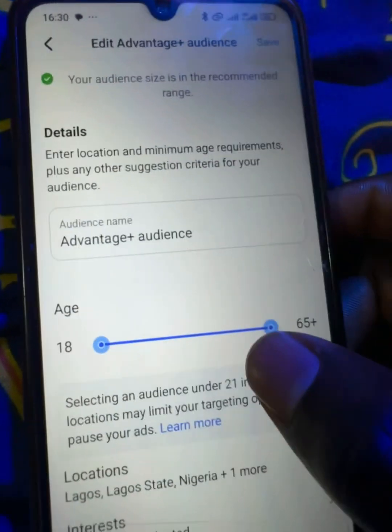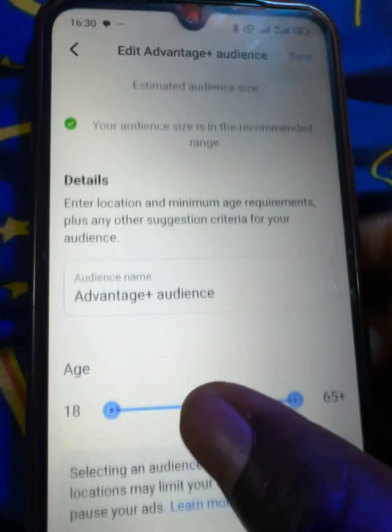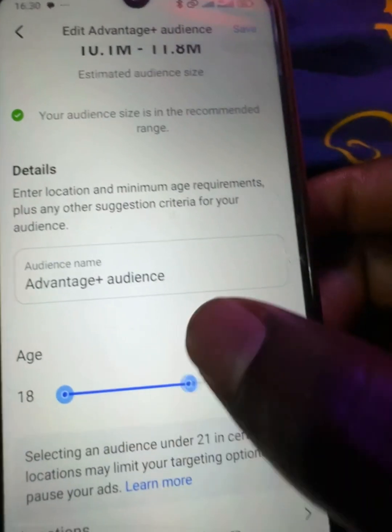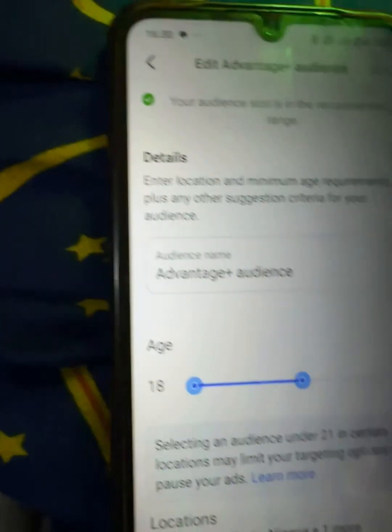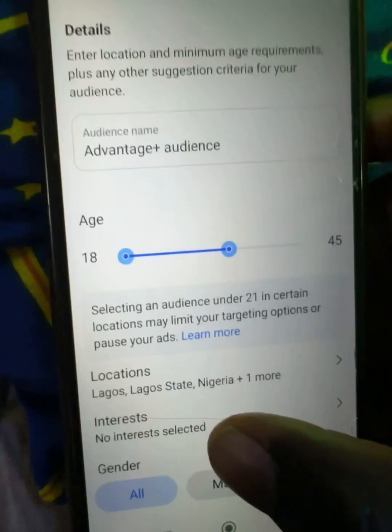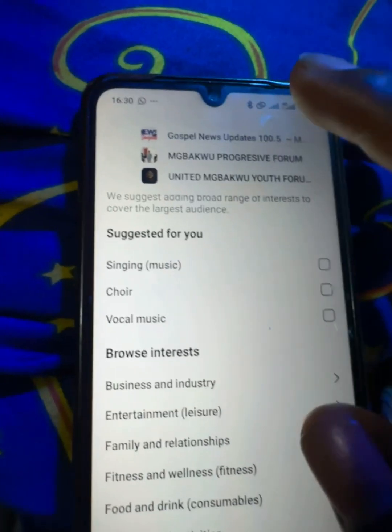After that, make sure you select your age. If you're selling a product for young people, maybe from 18 to 48 or 50, depending on age. Then people are interested in one or two things. Maybe people are interested in music, choir, or anything. Just select what you want. So make sure you take time and go through what you want.